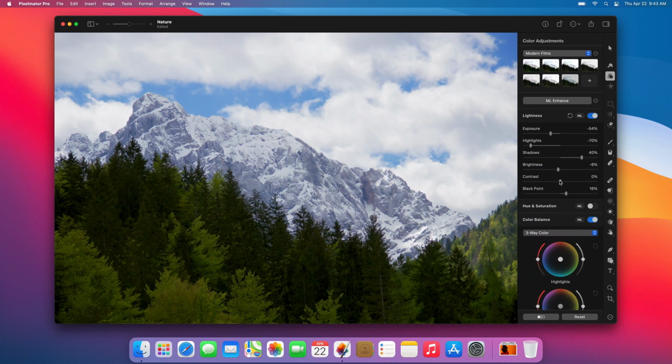Finally, the contrast slider brightens the highlights and darkens the shadows to increase the overall contrast in a photo. Of course, you can also darken the highlights and brighten the shadows to decrease contrast too.